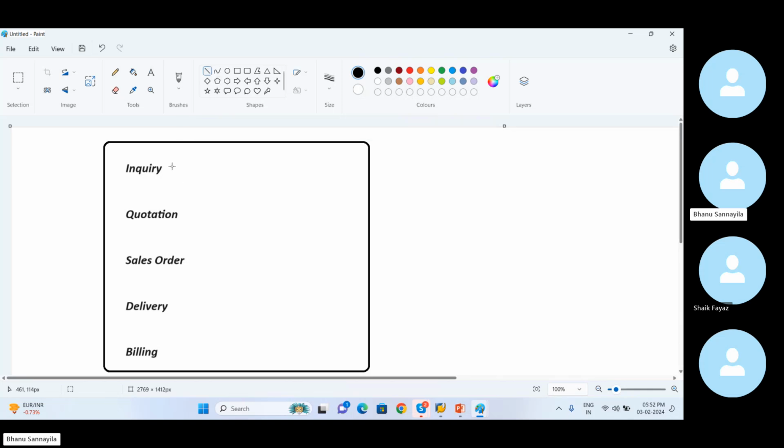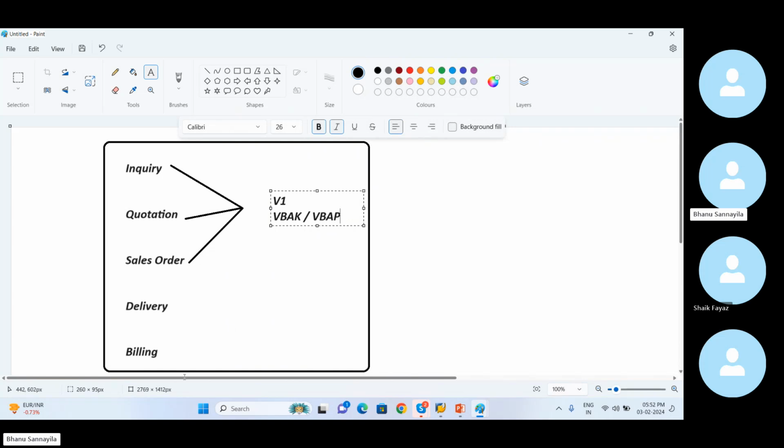Frankly speaking, the first 3 are under application V1. We call them V1 applications, and the responsible tables are VBAK and VBAP. When it comes to delivery, we call it V2 application, and the respective tables are LIKP and LIPS. Finally, we call billing V3 application, and the respective tables are VBRK and VBRP.